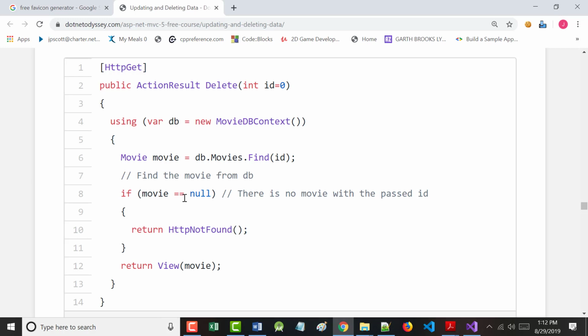Yeah, the ID. What movie we want to be editing, or updating, whatever you want to say, or which one we want to delete. This would be really scary, wouldn't it? If that worked, because that would allow you to delete everything.